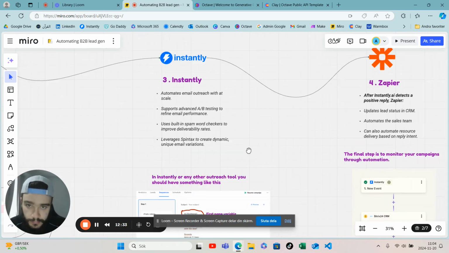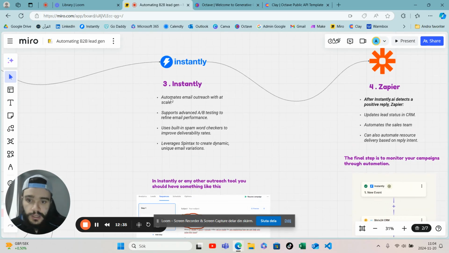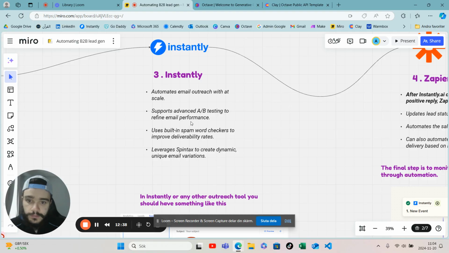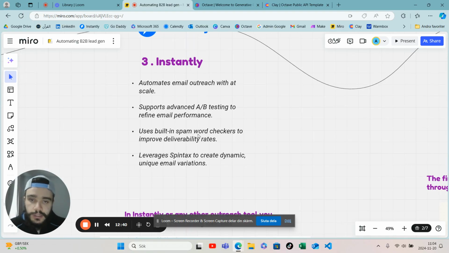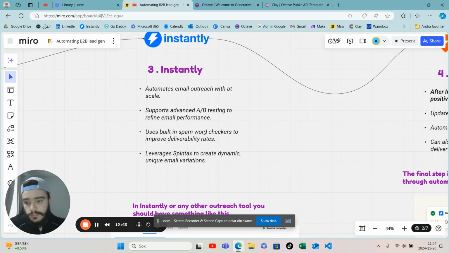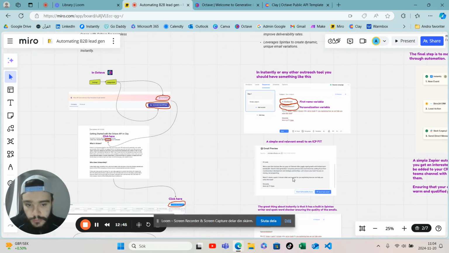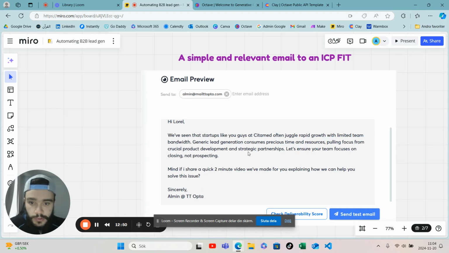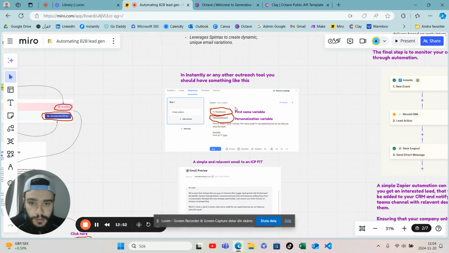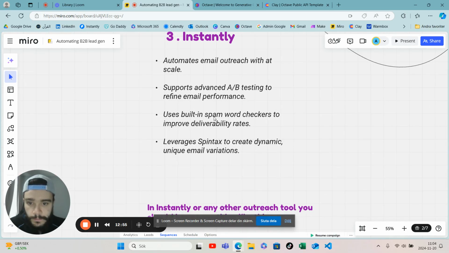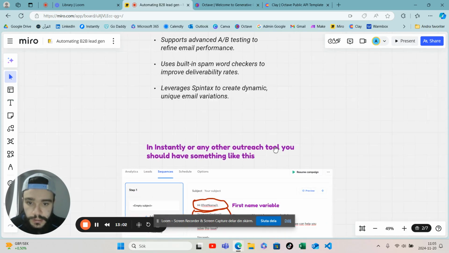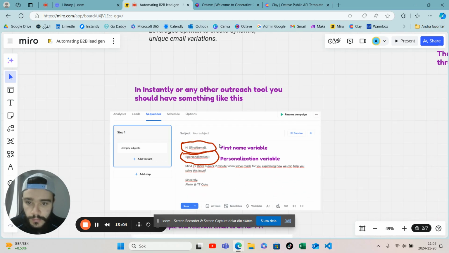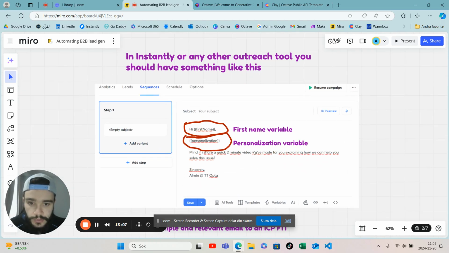Now, Instantly automates email outreach at scale. It supports advanced A/B testing to refine email performance. So you can test, let's say you generate two of these personalizations, you can test an email with a bit different wording or a different subject line and test for yourself and see what works. It uses built-in spam word checkers to improve deliverability rates, and it leverages spin tags to create dynamic, unique email variations. And I'll show you that. But first, this is how it should look in Instantly.